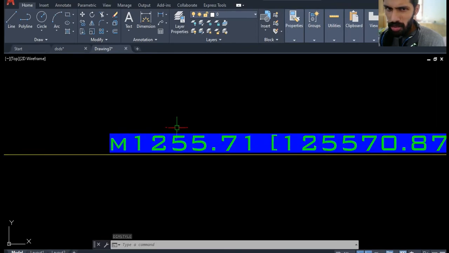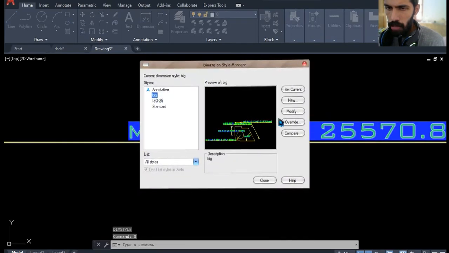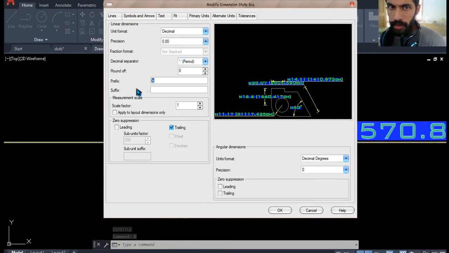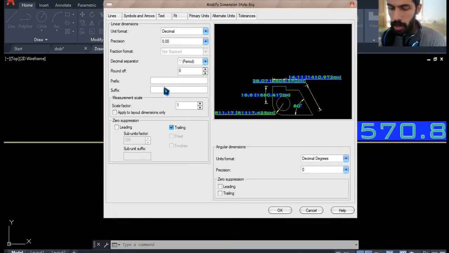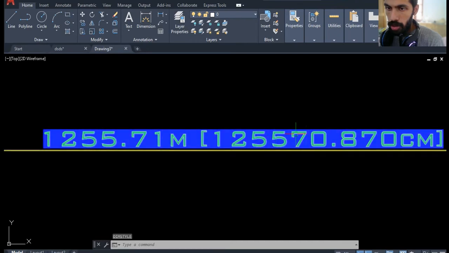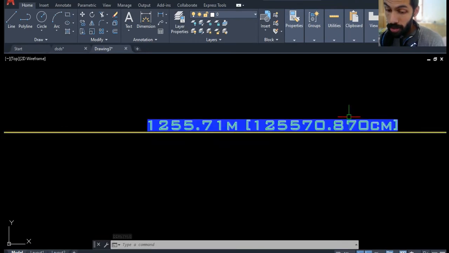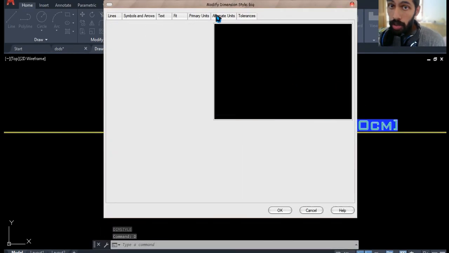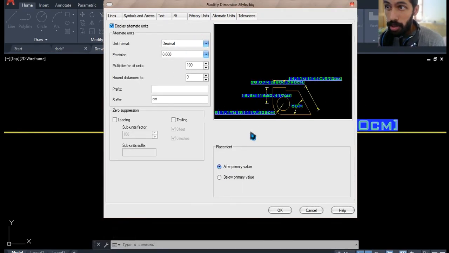What is this? I think I made a mistake. That was not prefix. I don't remember, I put suffix. Okay, this much meter is this much centimeter. That's maybe right. Well, all of the other options are kind of similar to the first option, you know.